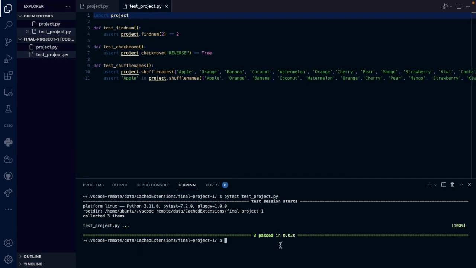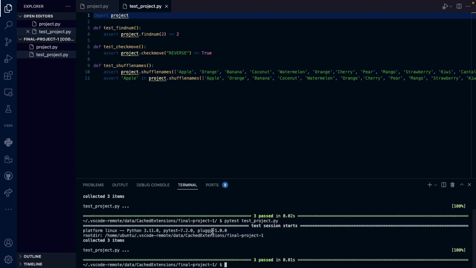Here, test_project.py, we run pytest on test_project.py, and it passes all 3 of our tests.